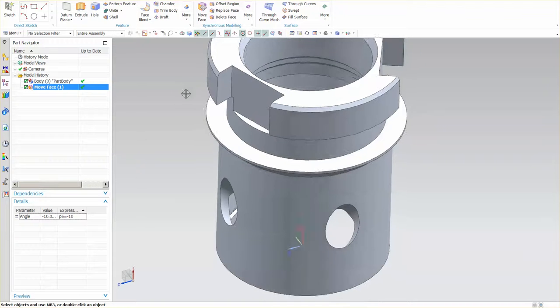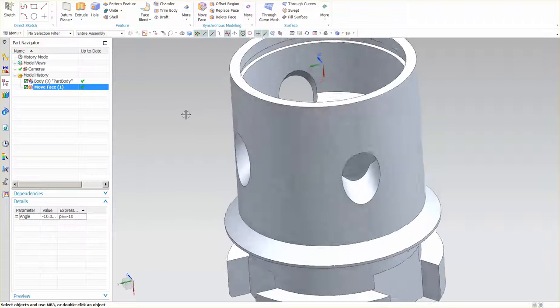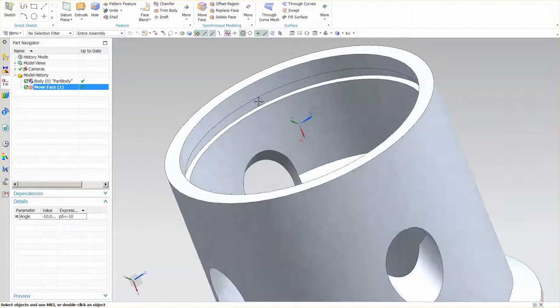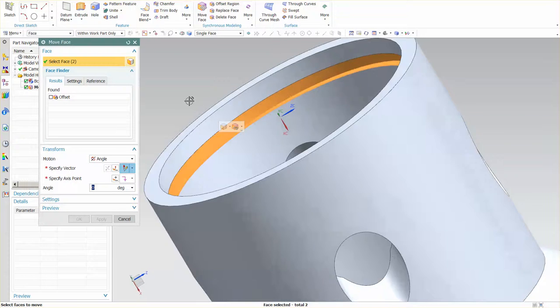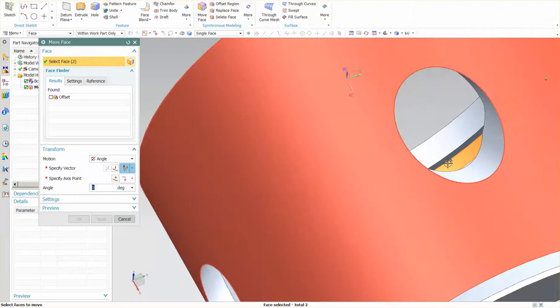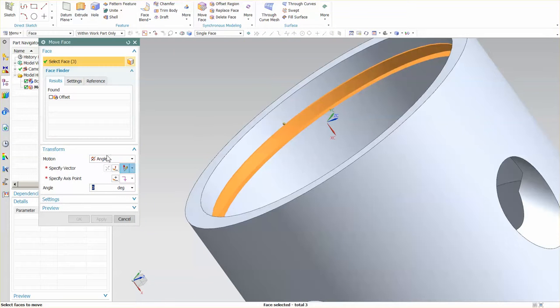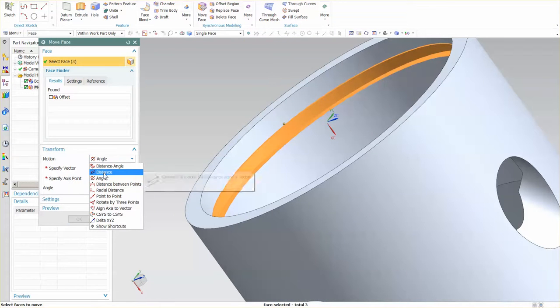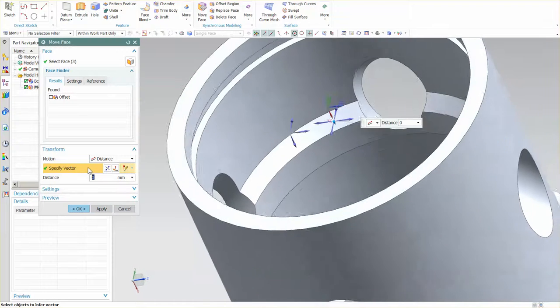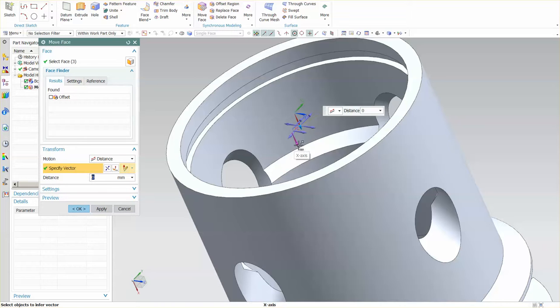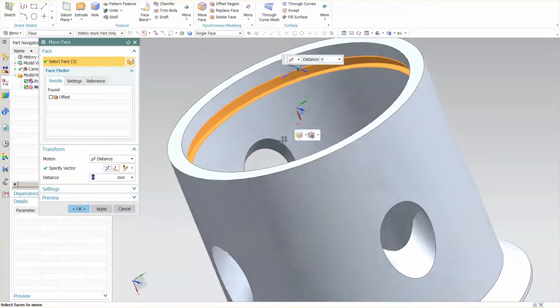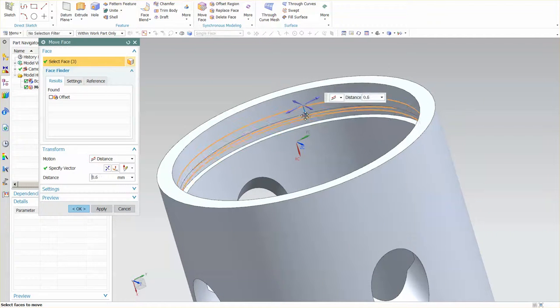Another option that I have with Move Face is I can come in and maybe I needed to move this groove. I can select my Move Face icon. I'm going to select the faces that I want to move. And this is no longer an angle, this is going to be distance. What's my vector? I can specify any vector that I want to. You'll see my temporary vector creation has popped up. So in this case, I can just specify the x-axis. And then I can drag this face anywhere I want to.